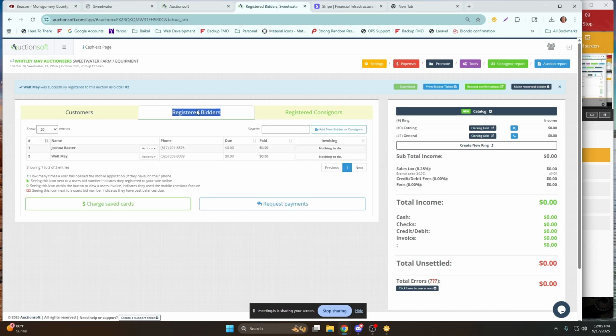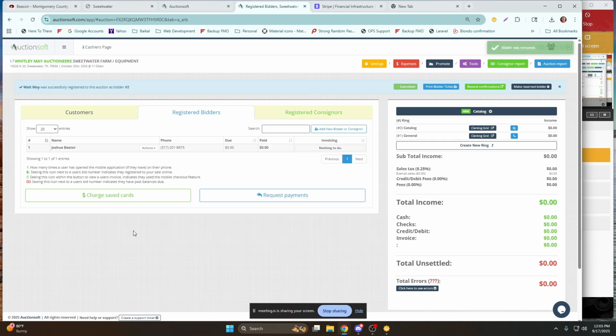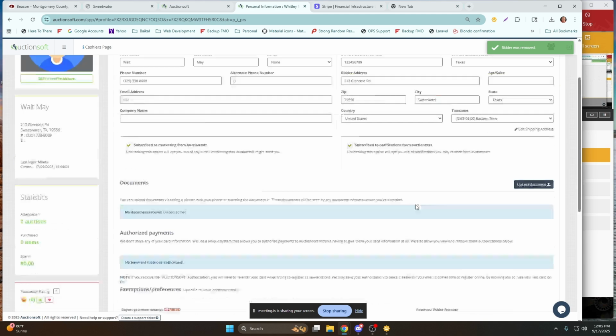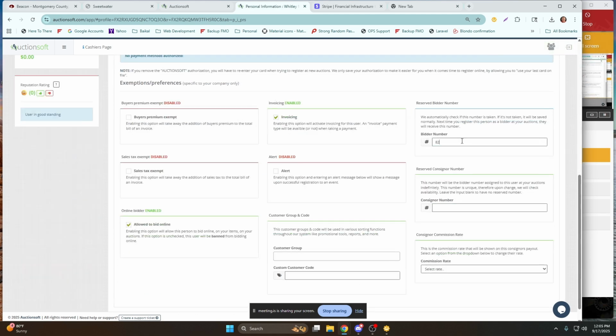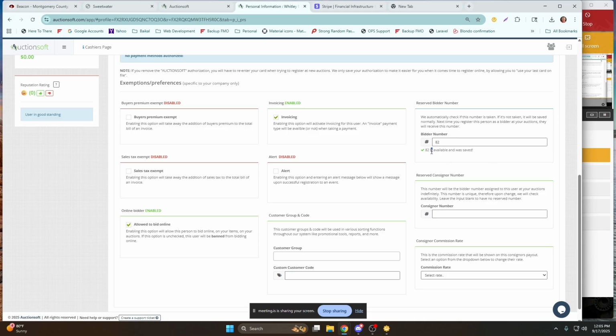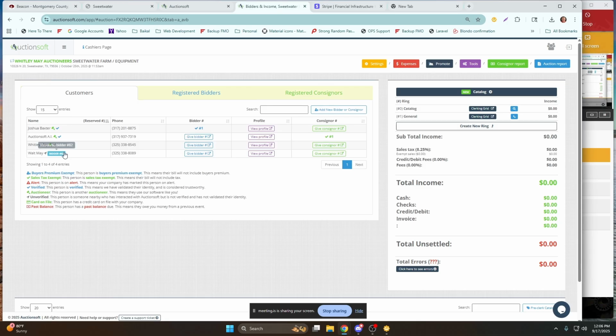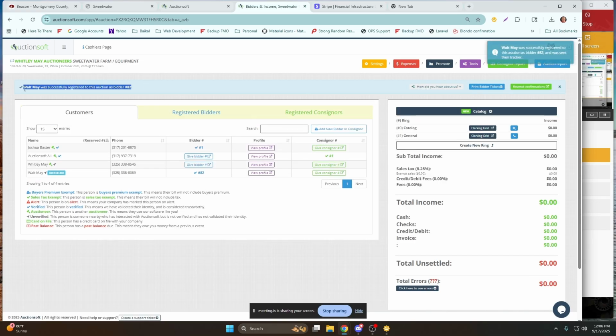We first go to registered bidders. He's here under 2. I'm going to go in here and I'm going to unassign him. I'm going to go over to customers. I'm going to find him again. I'm going to view his profile. I'm going to tell my system he wants to be 82. As soon as I tab out of any field, the system assumes you want to save the details you put in, and it saved that after it checked for the availability. So now when I return to the event and I go to customers, now my system knows every time Walt comes, he gets 82. I click that button again, and now it's giving him 82.